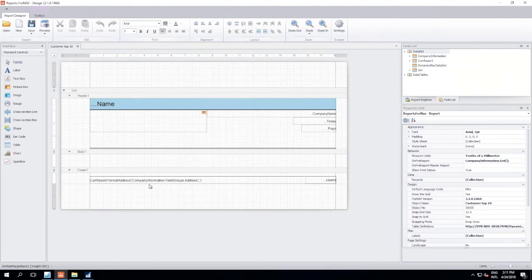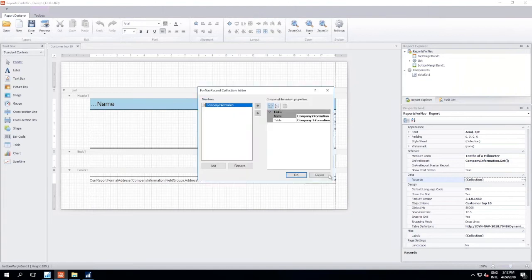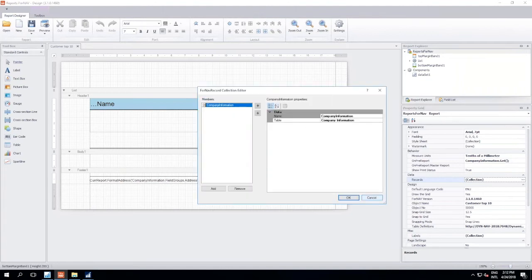We get fields out of the company information, but we haven't got a company information data item. So how does this work? Well, this is where the magic of ForNAV comes in. We have on the report properties an option called record. And if you open this, you can see that I have added a single record to my report. I've added the company information.